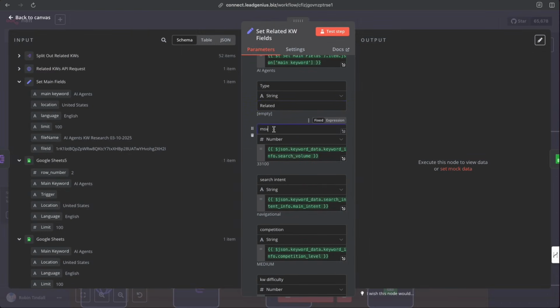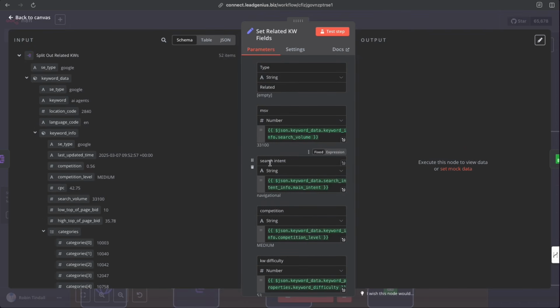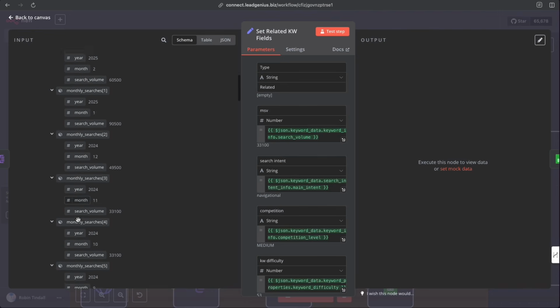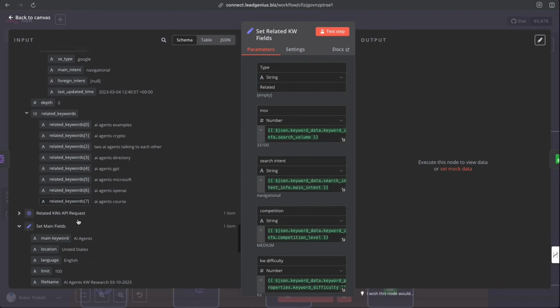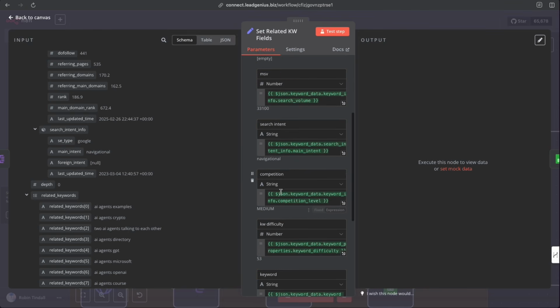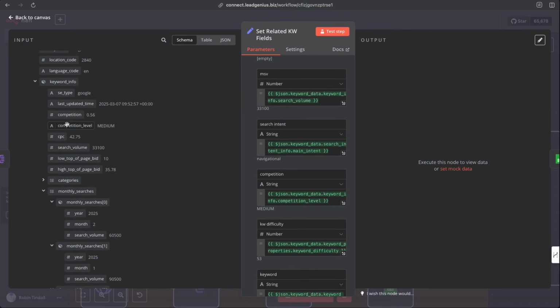Okay, we want monthly search volume. So that is here under monthly search volume. Here it is, search volume. I've dragged that on. And a search intent. Now, I know search intent because I've been looking for it, it is way down here at the bottom of this particular list. There it is, main intent. I've dragged that on. We're looking at competition. Competition is back here at the top. There is the competition level. I've dragged that into our set node.